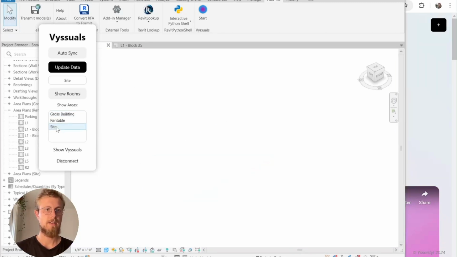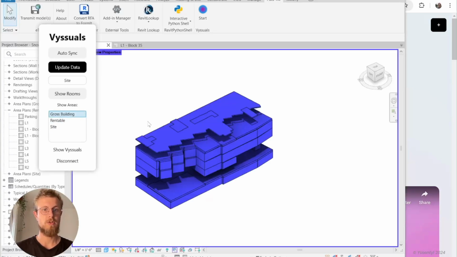And let's deactivate site and activate the gross building. I just assume that this is correct. And we take gross area and say update. Okay.